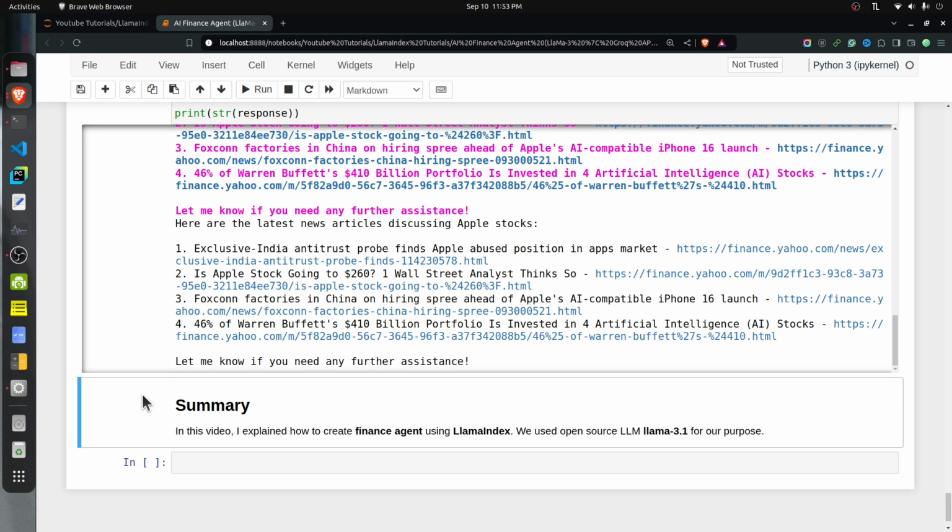Alright, so that's our finance agent created using the famous LLM app building framework LlamaIndex. Now, if you want to create the same finance agent using another famous LLM app building framework, LangChain, then do check out this video.